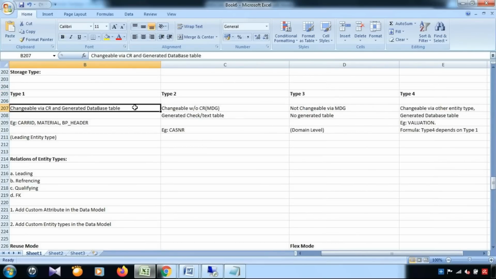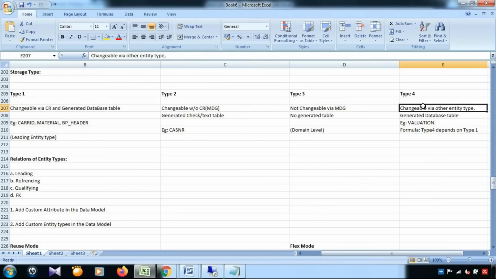If you go by the description, type 1 is nothing but the leading type. Type 4 always follows type 1. Type 3 is basically those entity types whose values are coming from the domain level. And type 2 is the kind of type which is rarely used for the MDG framework, because this type of entity type values does not bother about the MDG process, the change request process categorically. Okay.